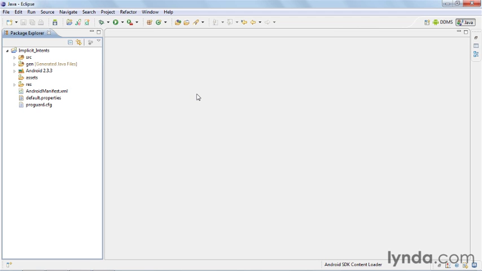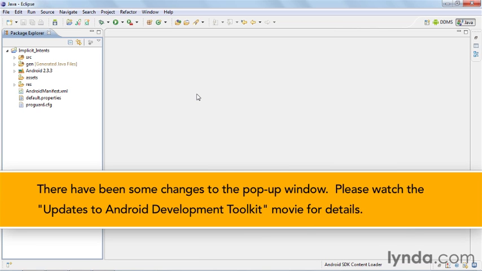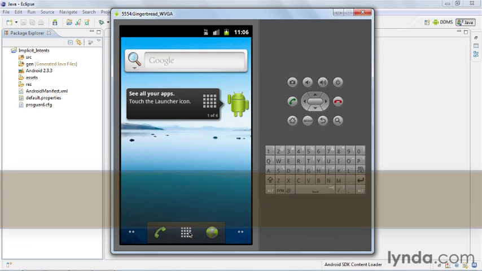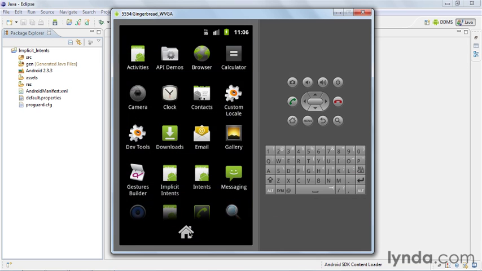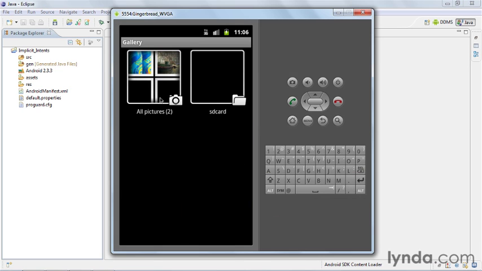So now that we've learned about explicit intents, let's turn our focus to implicit intents, which is one of the most powerful features in Android. But let's just start with an example. So let's go to the emulator, and we're going to launch the gallery application here, which is basically the tool that you use to view the photos that are on your phone. So I'll click gallery, and I have a couple of pictures on there already.